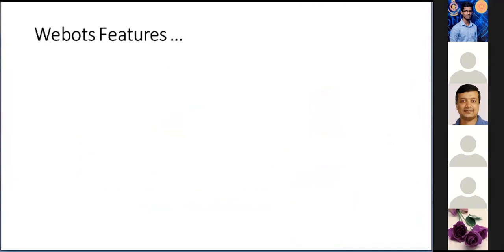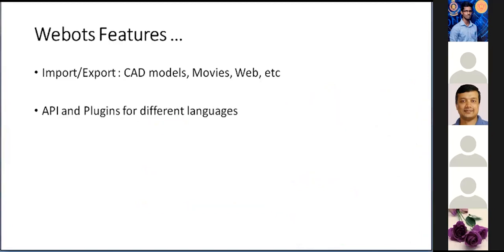And on the other hand, you can import models created in different software, especially CAD models. You can import and also export. You can export to create movies, and you can export to a web interface as well. So there are a lot of import and export possibilities. And other than that, they provide the application programming interface for different languages that I mentioned: C, C++, Python.